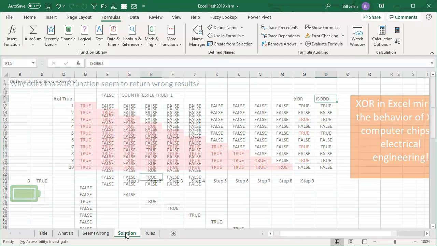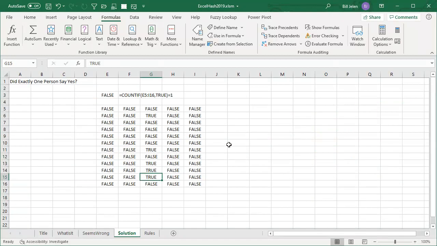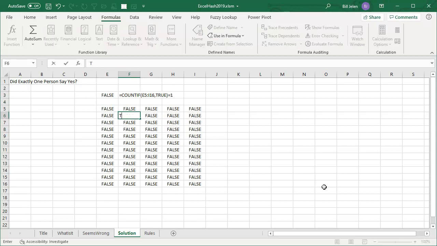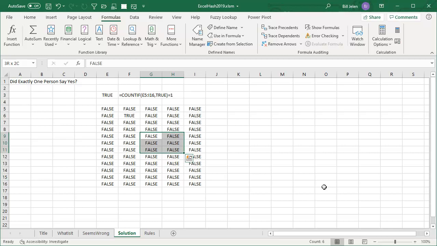Now, if you agree with me that we need a way to count if exactly one item is true, then use this formula here, equal COUNTIF. If they're all false, then it's false. But if there's exactly one true, then it returns true. But if there's 10 trues or 3 trues or any number of trues here, we'll have 7 trues, it comes out as false. So it works much better than the exclusive OR.